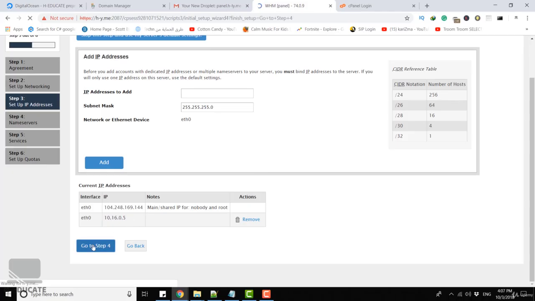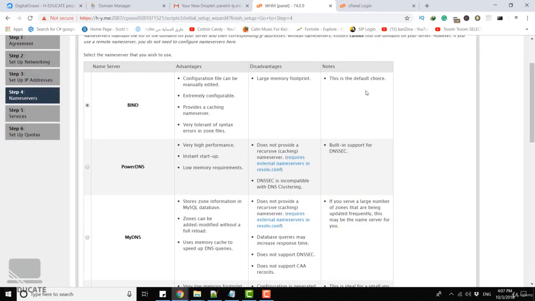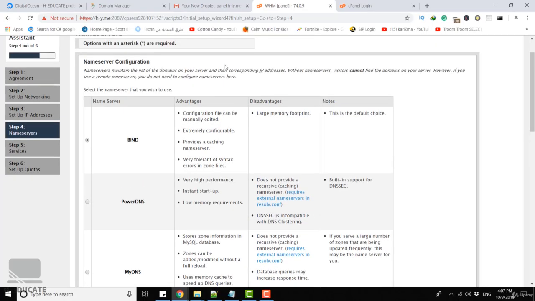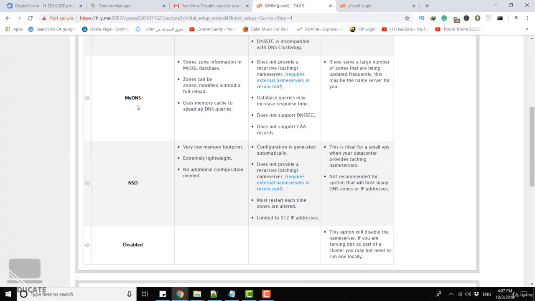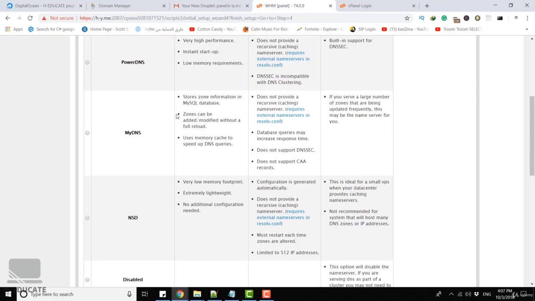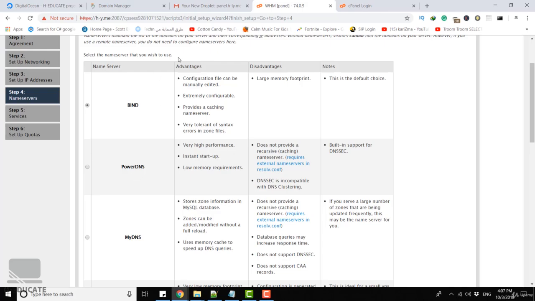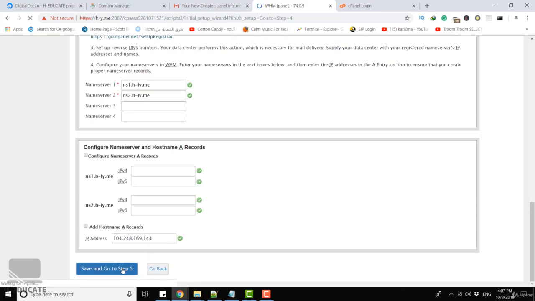Let's go to step 4, which is the name server. You can keep everything as defaults. Here you can select the type of DNS you want to use. There is BIND, PowerDNS, MyDNS. These are out of the scope of this lecture. You can go to my YouTube channel. I have a video about these types. You can check it out if you want. Now just continue, go to step 5.